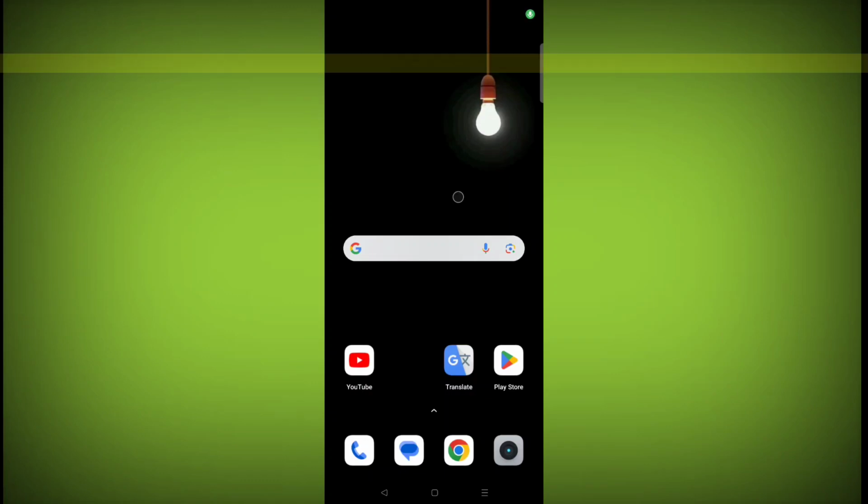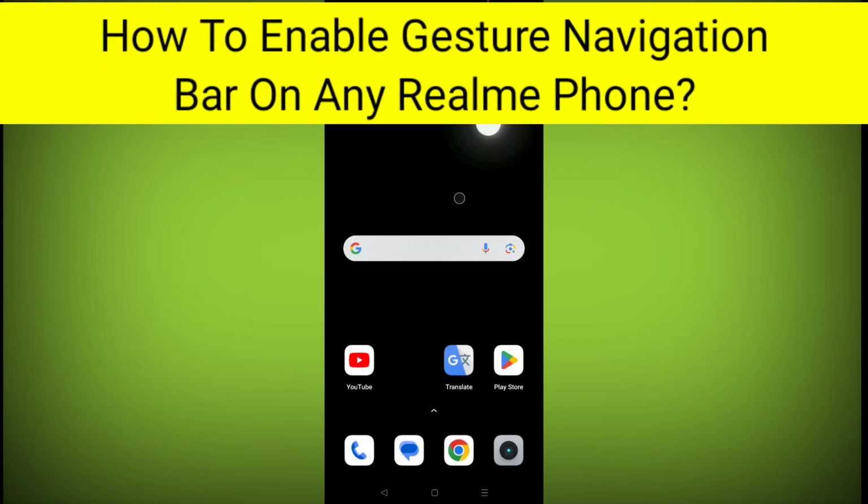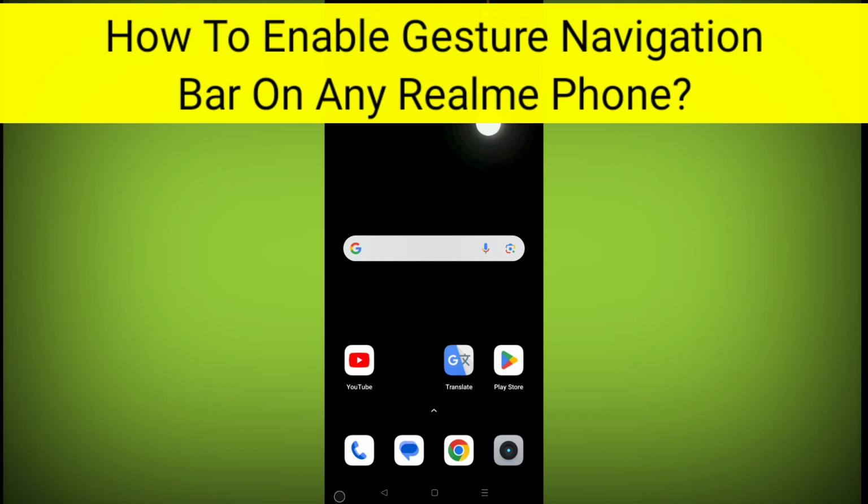In this video, I am going to tell you how to enable gesture navigation bar on your Realme phone.